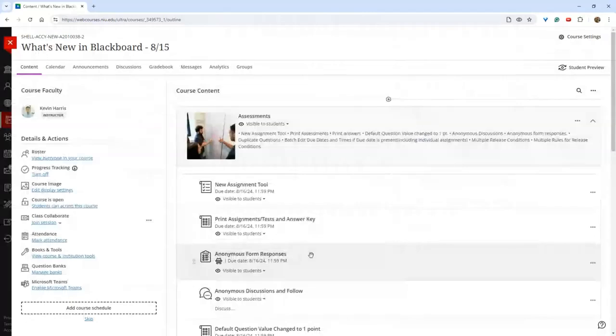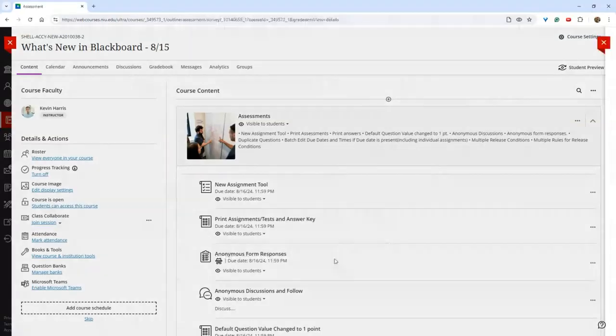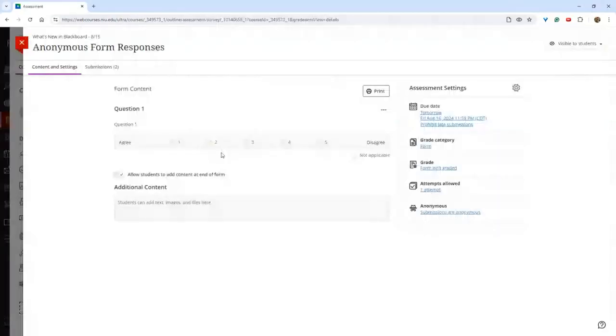Two new additions that were very highly requested were the ability to submit anonymous discussion posts and anonymous forms. Especially with forms, people had very strong opinions that a form should be able to be anonymous. So when you create forms, you just click. I already created this one and I have some submissions to show what it looks like.